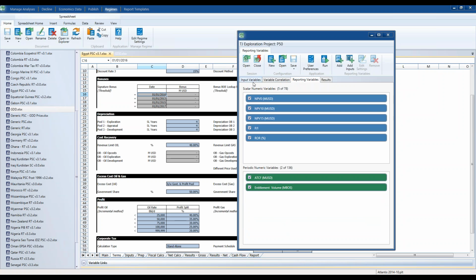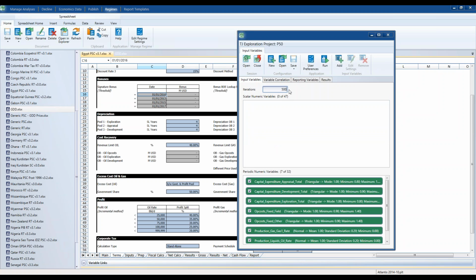For this particular example, I have my reporting variable set up for MPV at 0, 10, 15, and I'll also have my PI and my ROR. And for the sake of time, I'm just going to run 500 iterations, but you can set this to 1,000, 2,000, etc., if you feel that is appropriate.